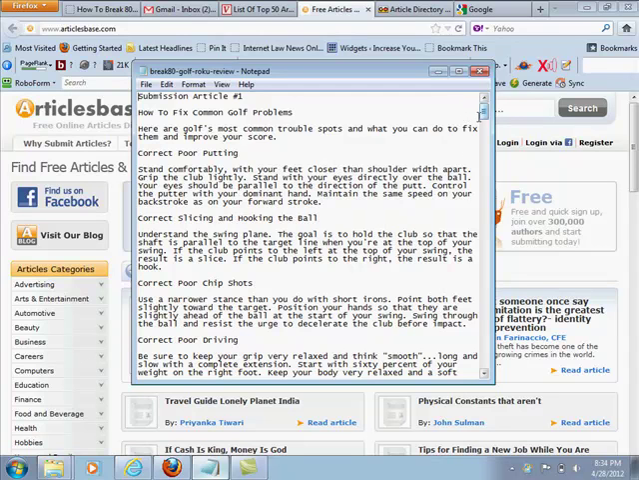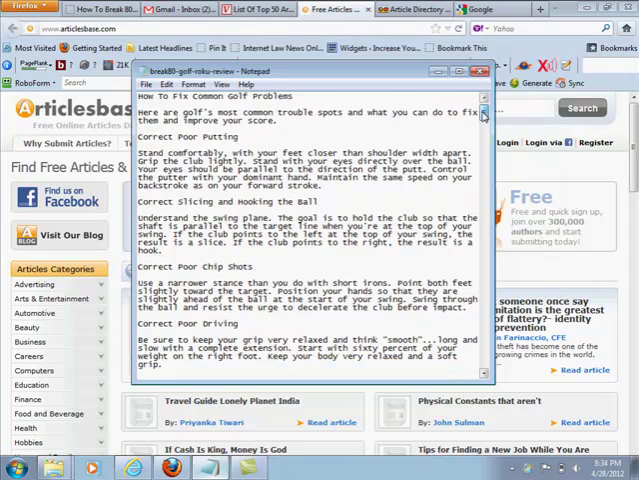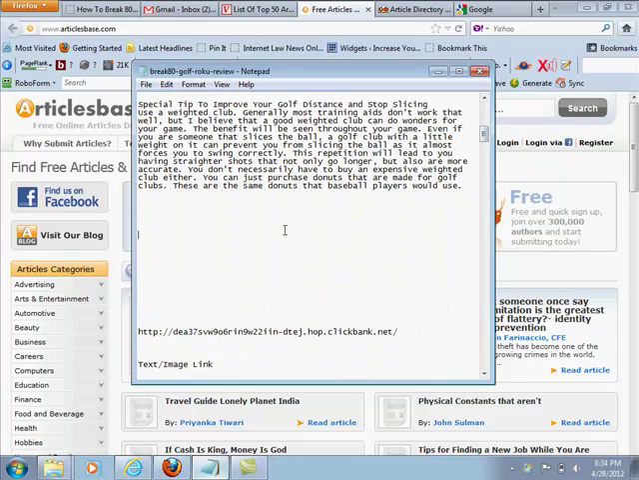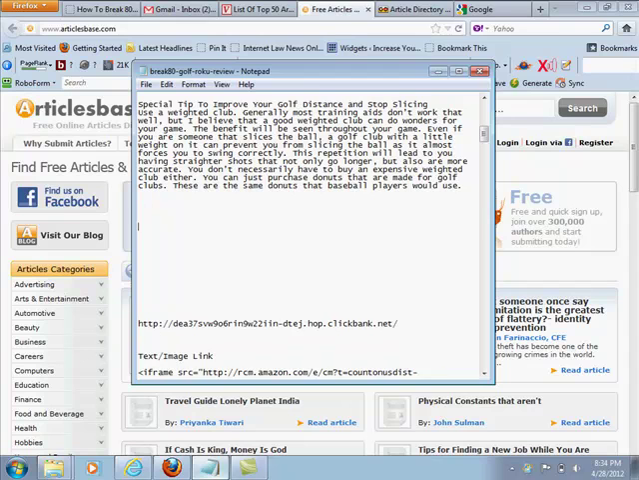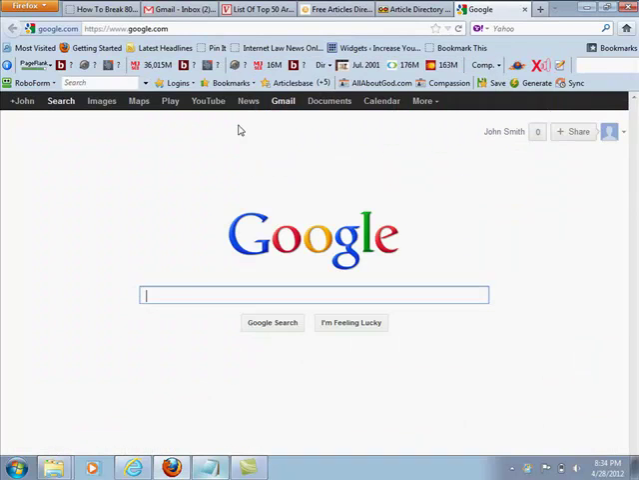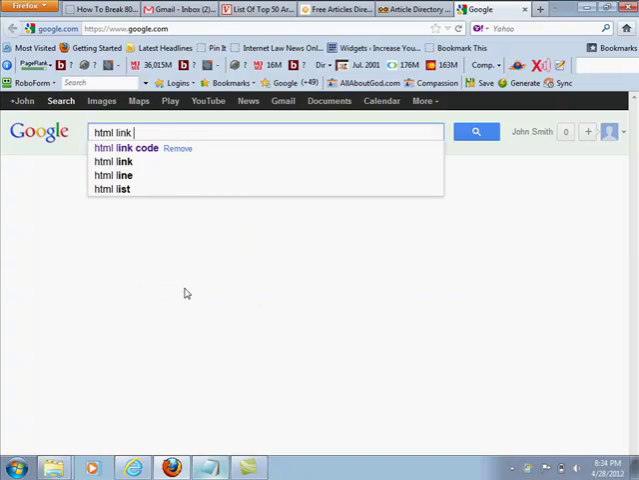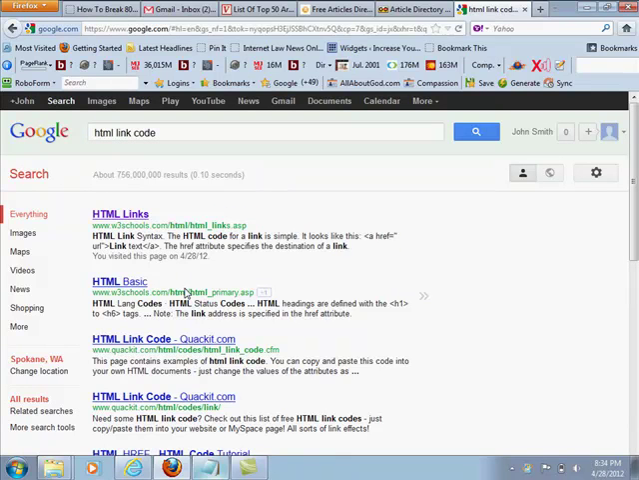So what you want to do is get your article into the notepad format, and the only other thing that we need to do is create an author bio. Inside my notepad here, right below it, I'm going to create a little section that says author bio. And then I'm going to go over to Google and do a simple search for the phrase HTML link code. Once I find the HTML link code, I'm just going to click on that.